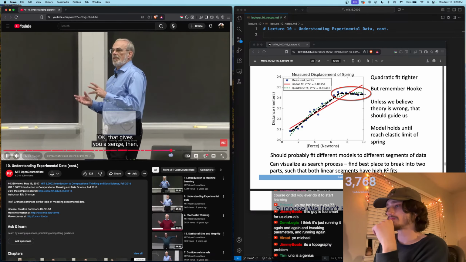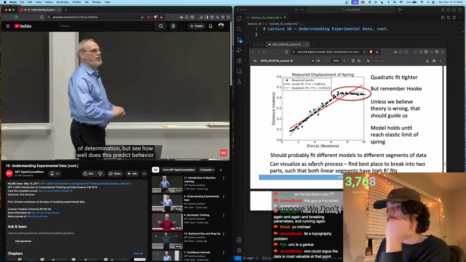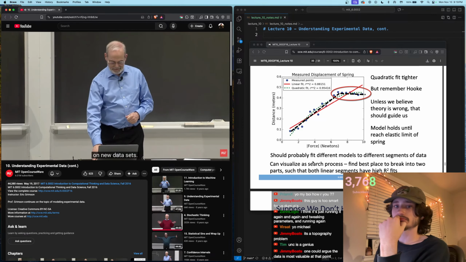That gives you a sense then of why you want to be careful about overfitting, why you want to not just look at the coefficient of determination, but see how well does this predict behavior on new data sets.